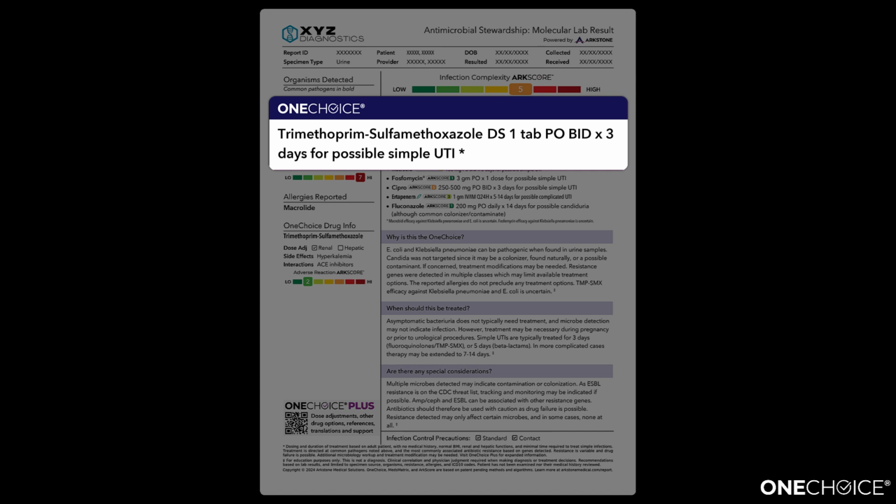OneChoice takes into account many factors such as specimen source, organisms detected, resistant genes detected if tested for, patient demographics like age and gender, antibiotic allergies, diagnosis, and pregnancy status, and provides the clinician with the optimal drug, dosage, and duration for treating the likely infection.